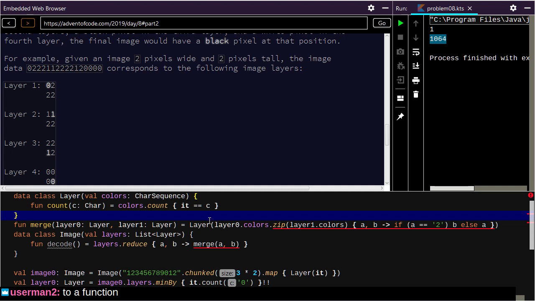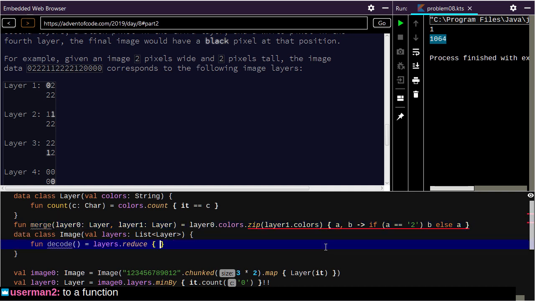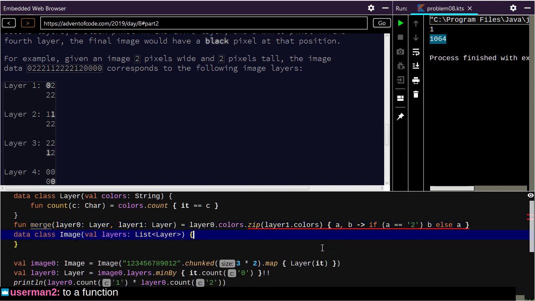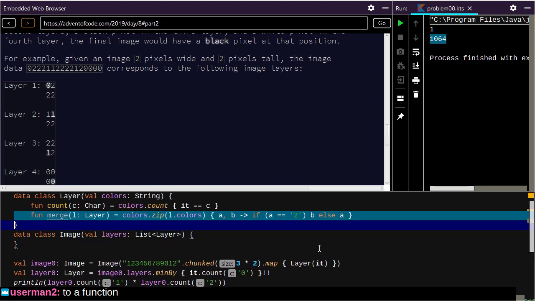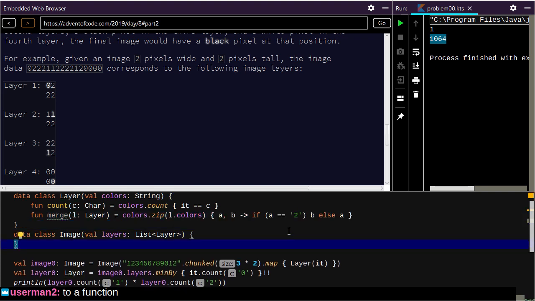So wait, can I not zip to produce a char sequence? Oh, it's class double colon merge to pass a ref. Let's back this up a bit before I get too far out of hand. So let's put this merge back here so we have visibility to it.